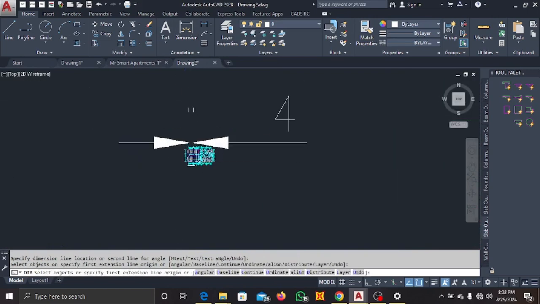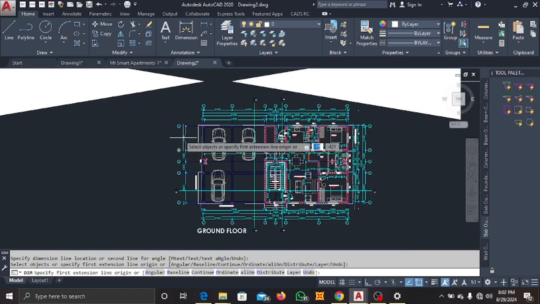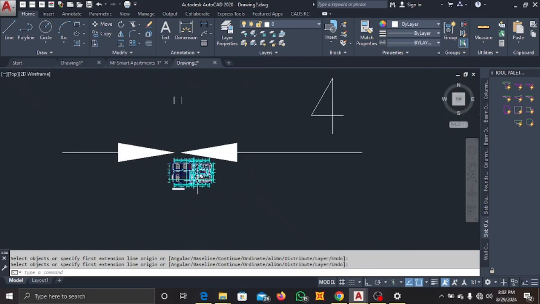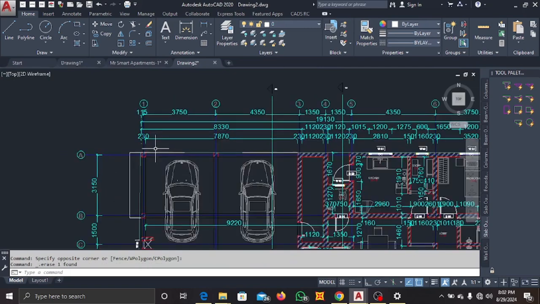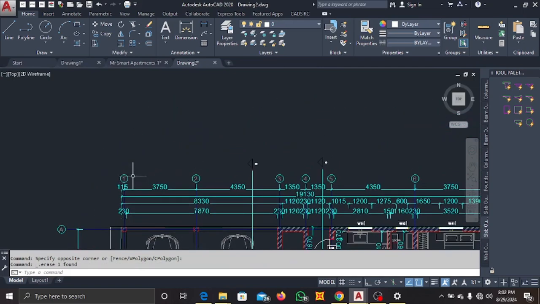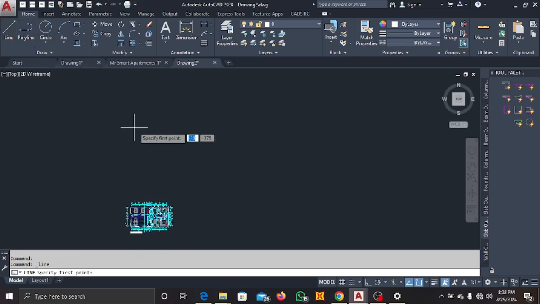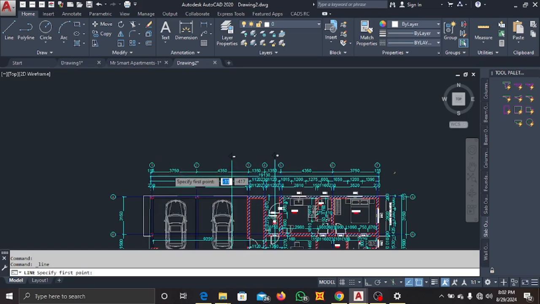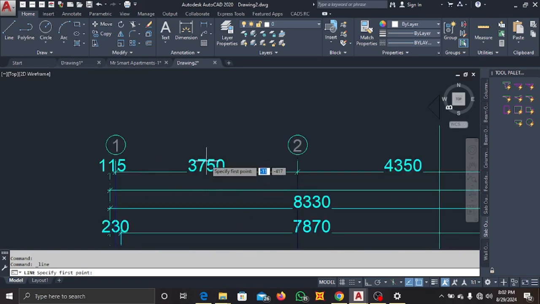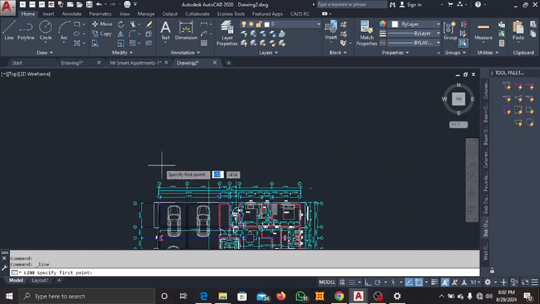From the look of things, it looks like this plan is not up to scale, so we're going to scale it up. Let's delete this, and we're going to scale it up. So we are going to draw a line. There are different ways of scaling your project, but this is one method to do it. We want to scale it with respect to 3750. So we're going to draw a straight line. Click on your orthogonal, and we're going to draw it at 3750.